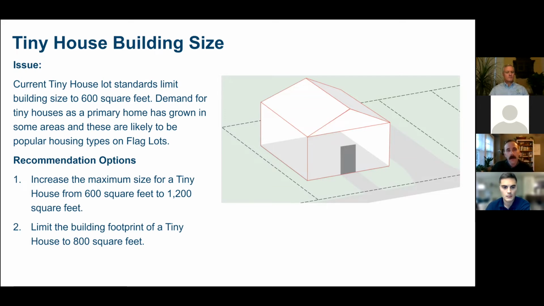With tiny houses, today they're permitted to be up to 600 square feet. But like I said, demand is growing for these, and for some administrative purposes, this text change would increase the permitted square footage of a tiny house to 1,200 square feet. But importantly, we also want to limit the building footprint of a tiny house to 800 square feet. And that's really intended to preserve pervious surfaces on lots and reduce as much as possible the need to cut trees and other vegetation down where folks do want to build a tiny home.